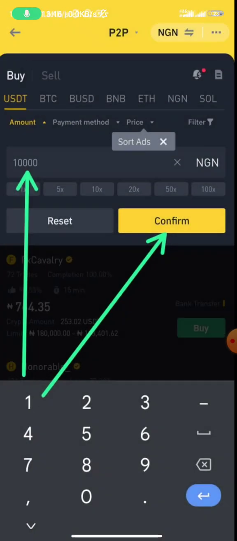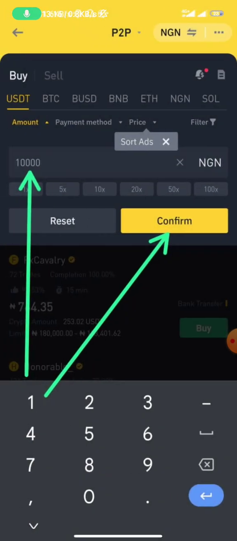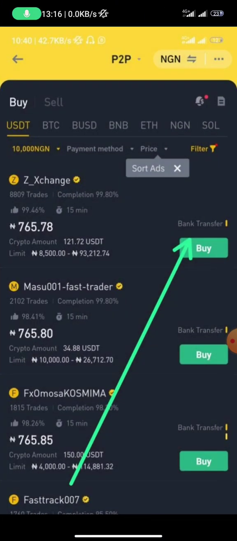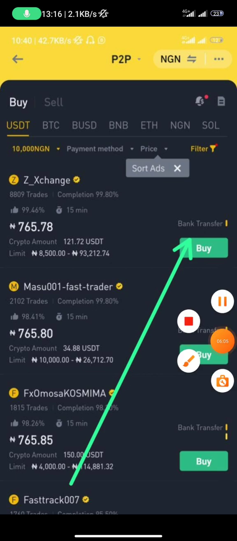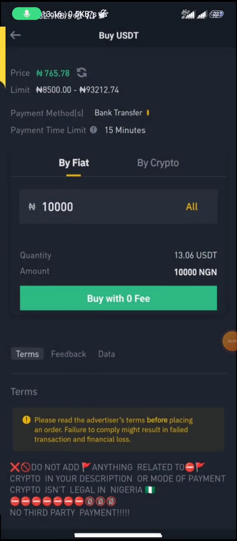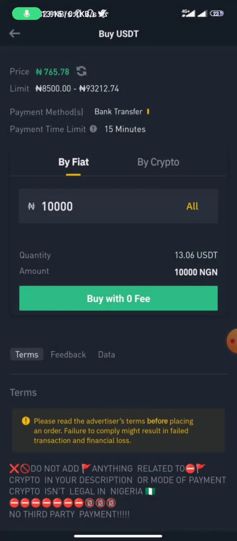Okay, once you confirm, sorry, we haven't bought, we just want to adjust the price. Once you confirm, it will readjust. All right, so you would see these people willing to sell. So all you need to do is to click on buy. Once you click on buy, you enter the amount you want to buy and click on buy with 0 fees.